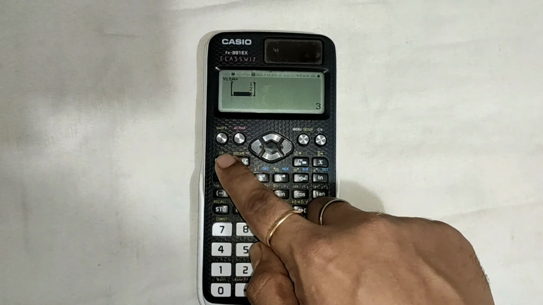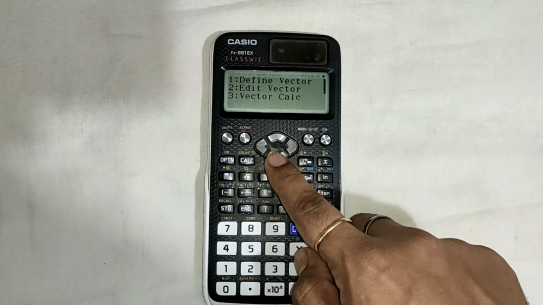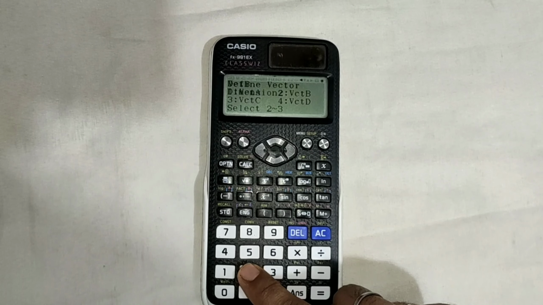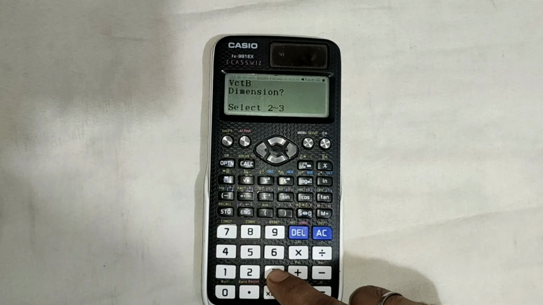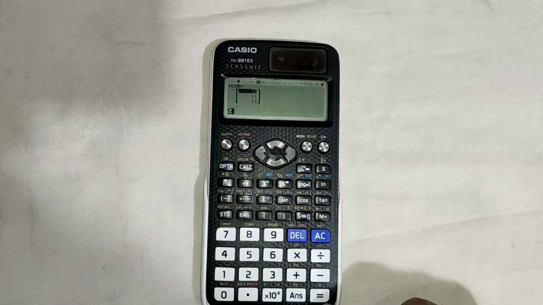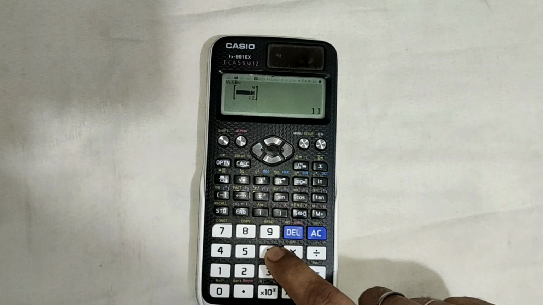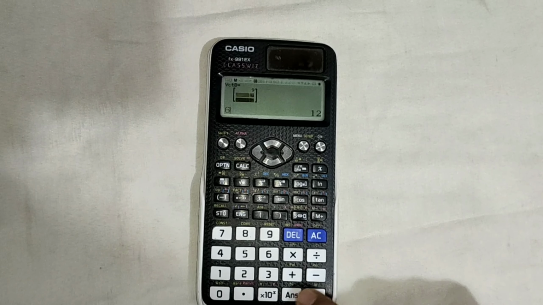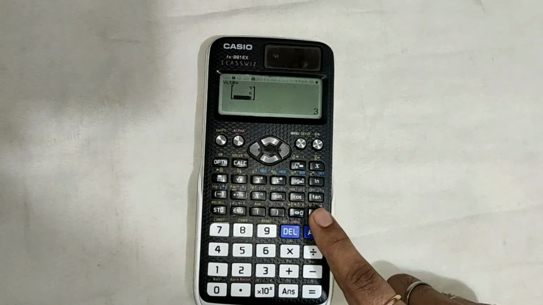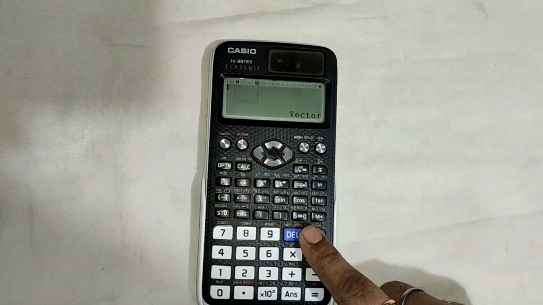Similarly, go to options and go to define vector and define the other vector, that is vector b. We'll consider it as 3 dimension. Define the coefficients of i, j and k, 9, 6 and 3 respectively. We took these as the coefficients of i, j and k.